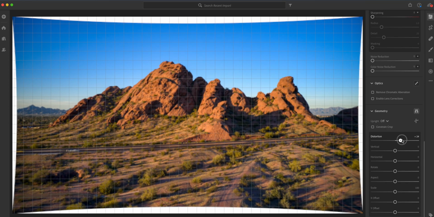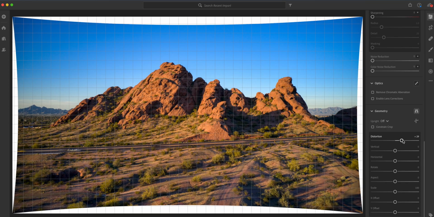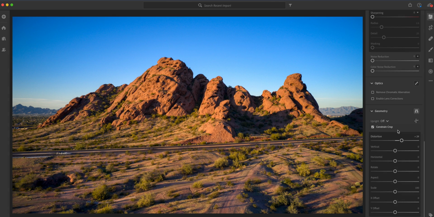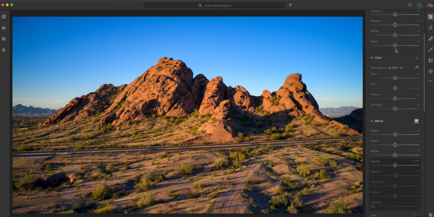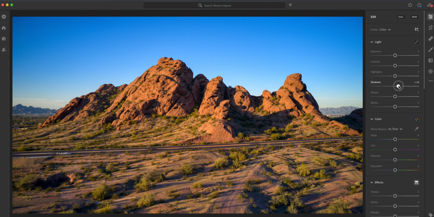So this road is straight, so I'm gonna make it straight with the distort tool here. I just pulled that out and it fixed the distortion in this photo. And then these unattractive white spots here you can get rid of by doing the constrain crop, and that'll fix that for you. So let's move on and mess with the shadows here.